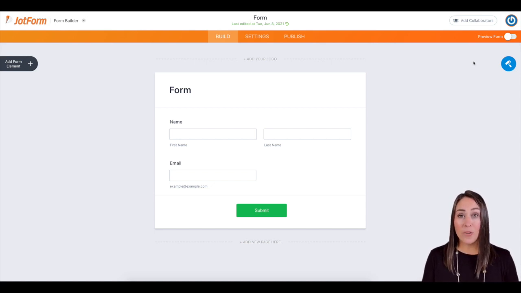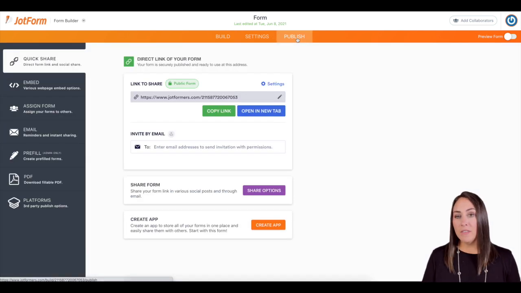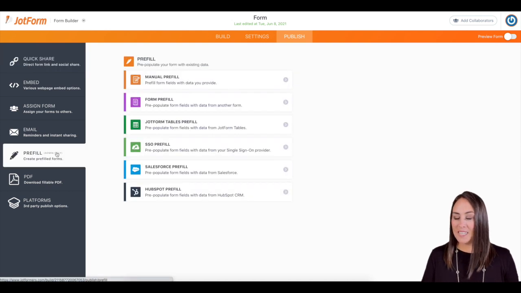So in order to get the pre-fill started, we're going to go up to the top underneath Publish. Then over on the left-hand side underneath Email, we have Prefill. As you can see, there's a lot of different ways that you can pre-fill your form, but for the sake of this video, we're going to be focusing on the CRMs, Salesforce and HubSpot.